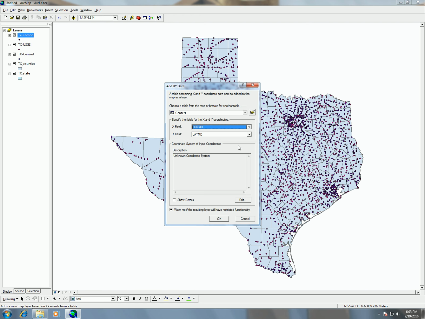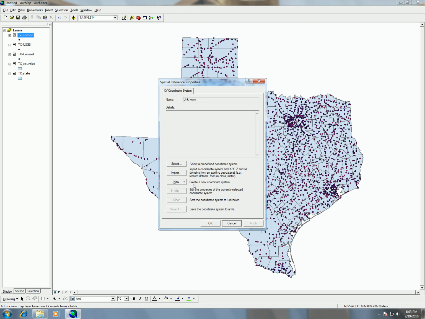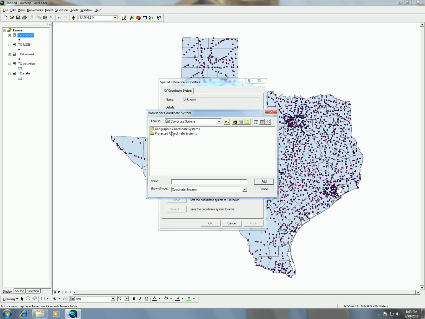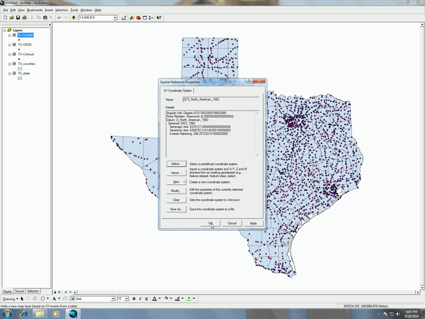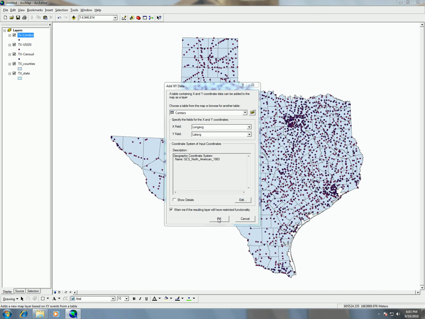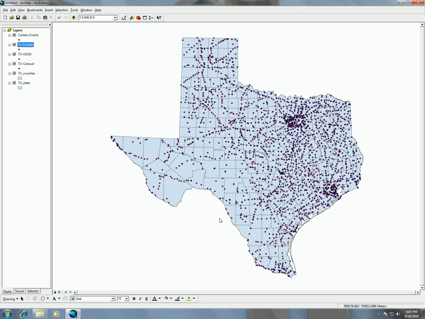And this time I can add in my data from centers, but instead of choosing longitude, latitudes like before, I'm going to choose my long average and my lat average. And then I'm going to choose a coordinate system as North American datum 1983. So I'm just going to go back to geographic coordinate system, North America, scroll over, North American datum 1983, add, and I'm going to say OK.